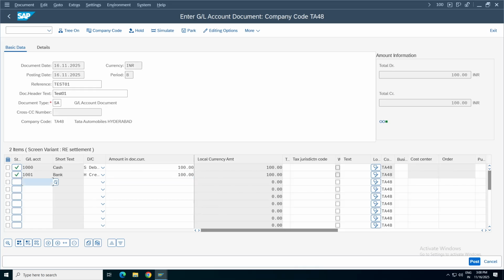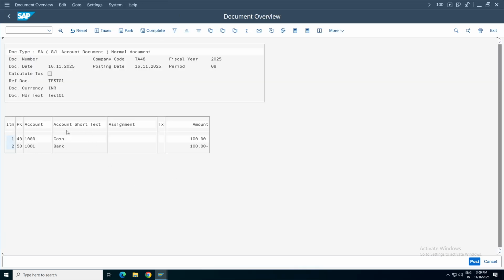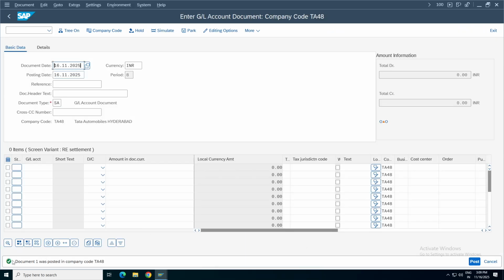I don't see any errors. I can see the green mark. Debit is 100 and credit is 100. Green mark. Instead of clicking on post, click on simulate first. Before posting the transaction, just check whether the entry is right or not. Then click on post. See, we successfully created the first document. Document 1 was posted in company code TA48.